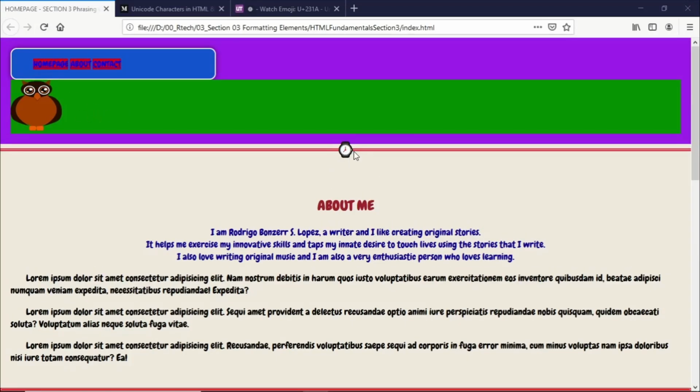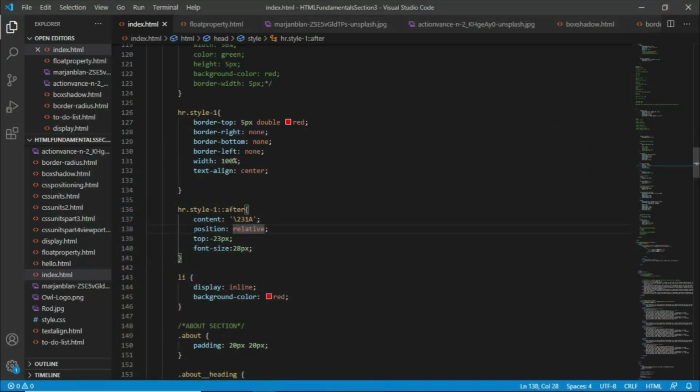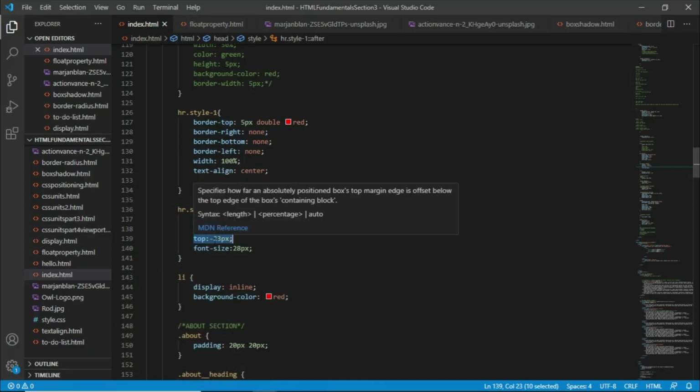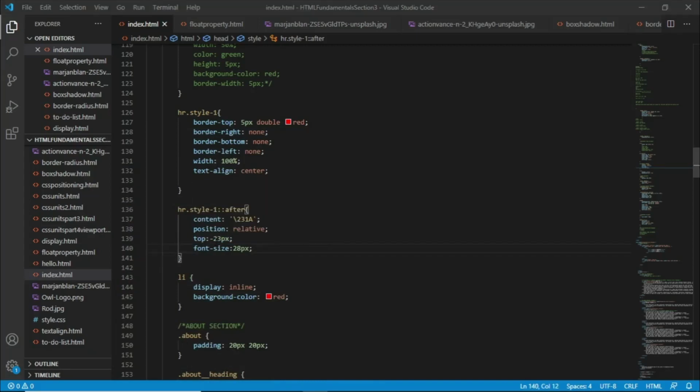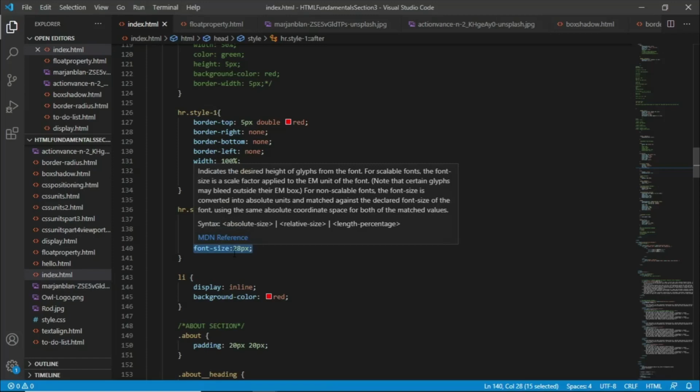There we go. We now have our Unicode character on top of our horizontal rule, and we learned that this Unicode character is being treated as a font, and that we use the position relative so that we can maximize the use of the top property, and we move it -23 pixels so that we can move it up in our browser vertically, and we increase its size by using the font size property of 28 pixels.